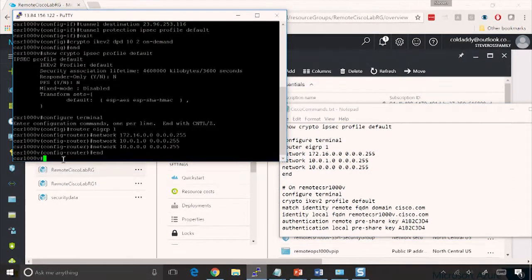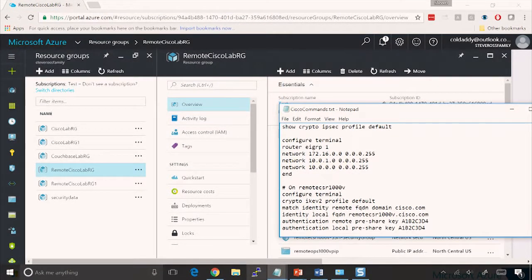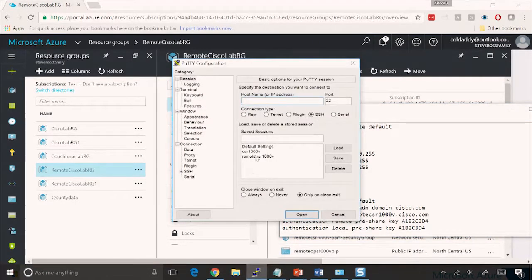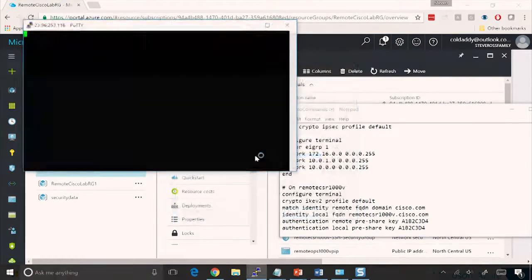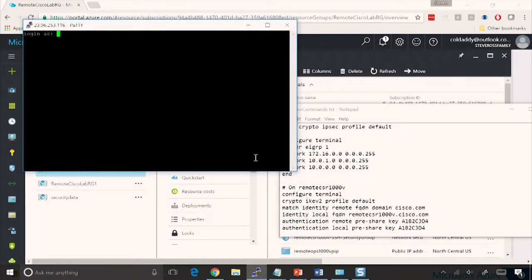Okay, so that really completes the configuration of the local side of the IPsec tunnel. So with that, I'm going to exit out of this portal session, and I will go ahead and SSH into the remote CSR 1000v in order to make similar configurations to set up this tunnel.